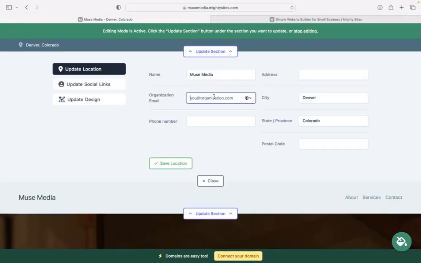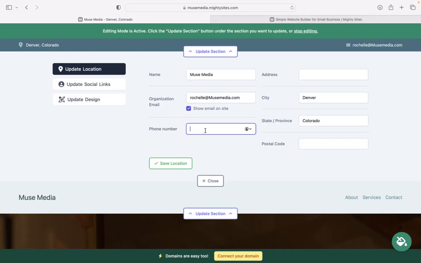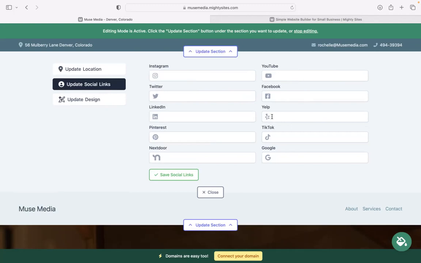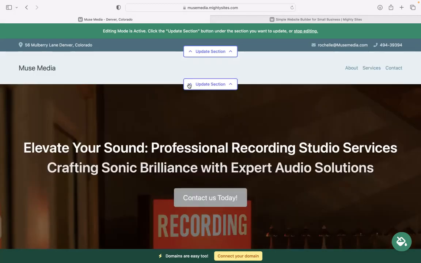Let's click on the first section over here. I'm going to pop in my email address so my customers can reach out to me if need be. Let's go ahead and tick that box so it's visible. Phone number, click to call, and our address, our physical location. When your website's live, your customers can actually click on that address and be taken directly to Google Maps. And update social links is where you can put in the various social media platforms your business is active on. The icons will be displayed at the top as well as at the bottom once you've put those links in.